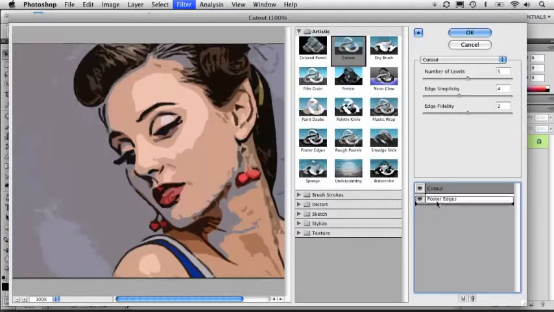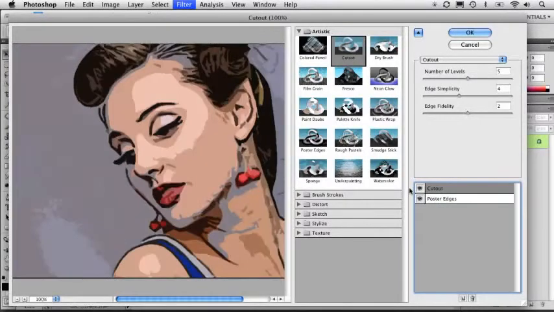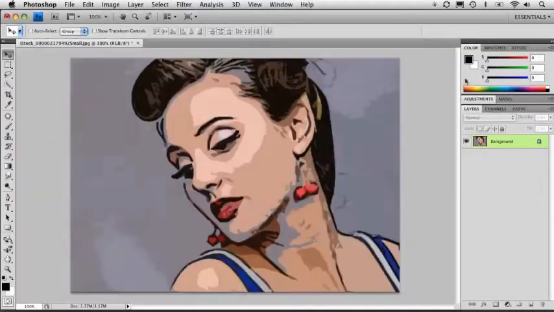You can actually change the order. If I take that cutout and put it beneath the poster edges, it'll give me a very different effect altogether. So it allows me to not only apply the filters, but to stack them on top of each other and then rearrange that stacking order. And once I like what I've got, I can simply click OK, and there my effect is already applied.